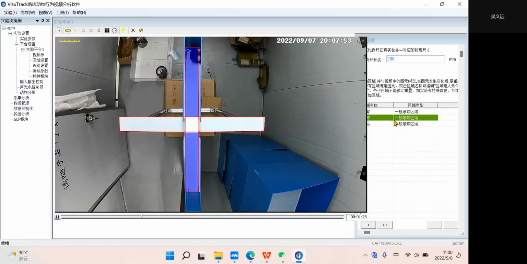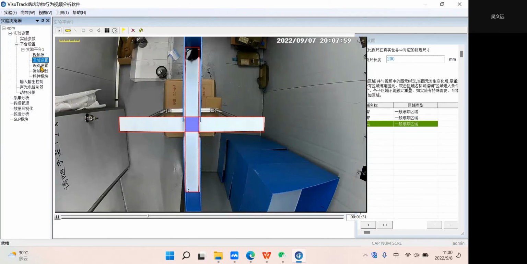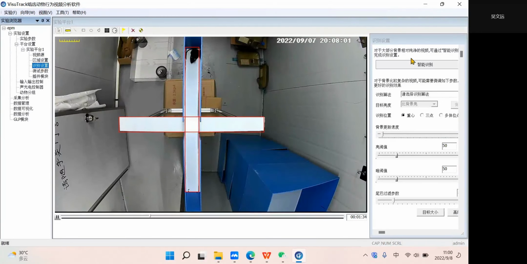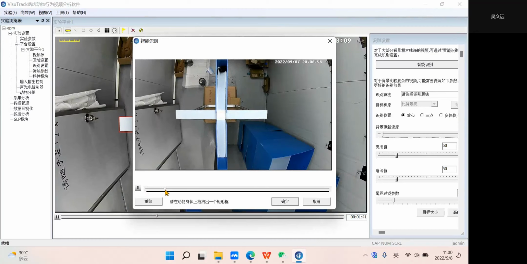If you think the display is too large or too small, you can click on the video source, then right-click on the video to zoom in or out. Then identify the mice. Click on the identification setting on the left, then click on the Smart Identification on the right. Drag the video progress to after 24 seconds to select the mice. When we move the mouse to the video screen, the video will freeze. Draw a small box around the mice to identify the mice.